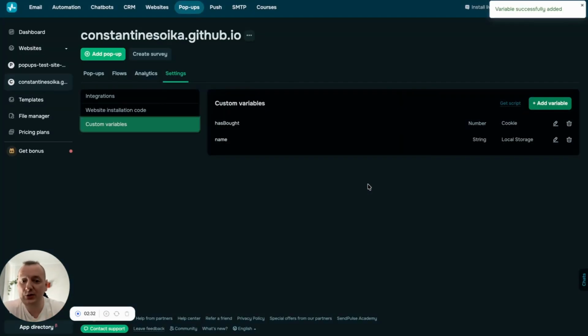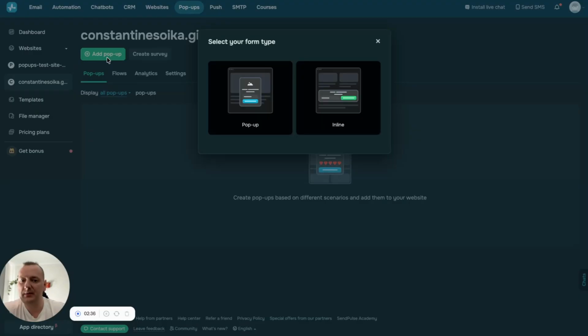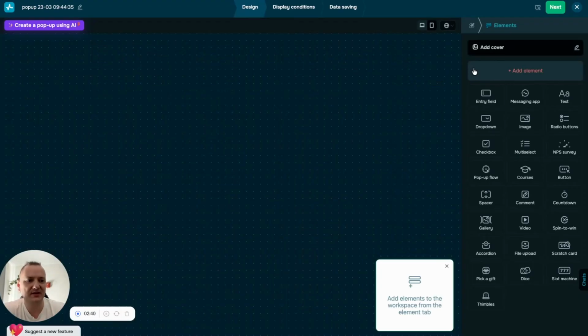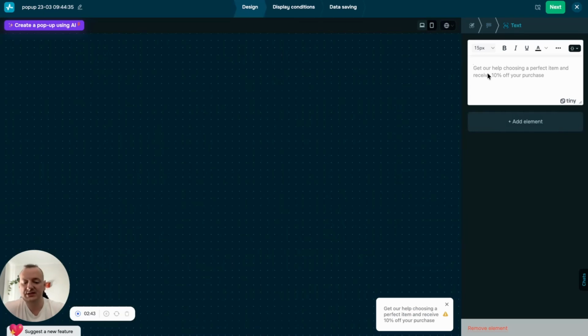Now let's use these variables in our pop-up. Let's create a simple pop-up over here. You'll see the actual benefit of it. This pop-up is only going to be shown to those people who actually purchased something from your service. So we'll say something like, you've bought something from us. Here is a special offer.